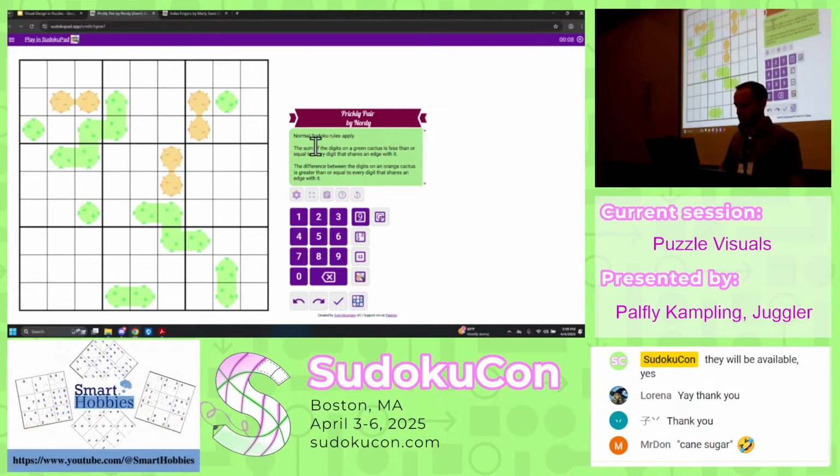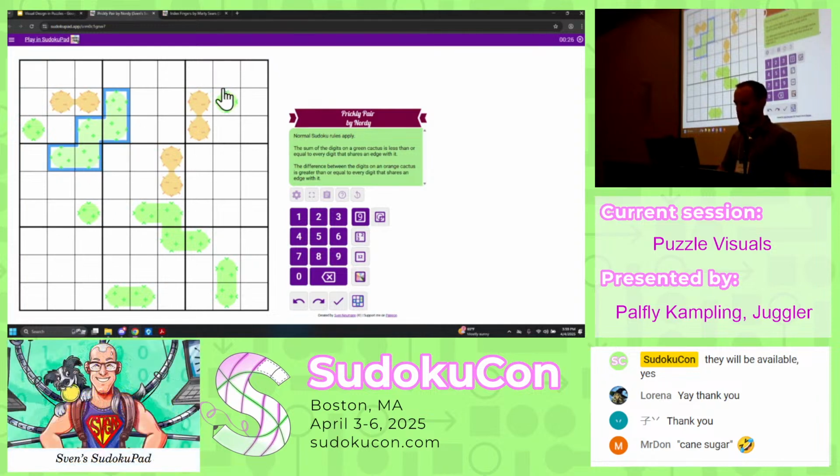The sum of the digits on a green cactus is less than or equal to every digit that shares an edge with it. So these cells that touch the green cactus are restricted. They have to be greater than the sum of the cactus, which is, as you can see, a really hard to satisfy constraint. But the opposite is true for the orange ones.